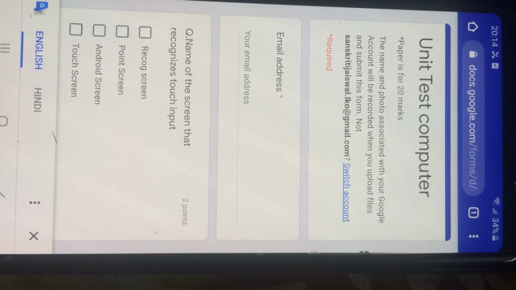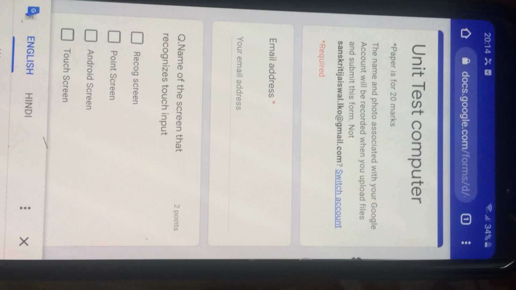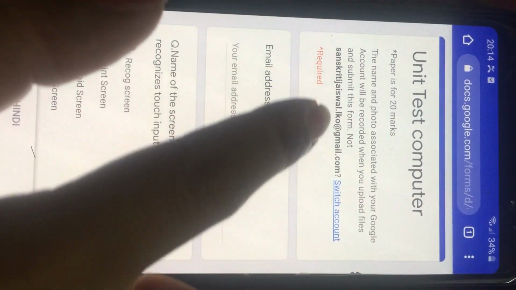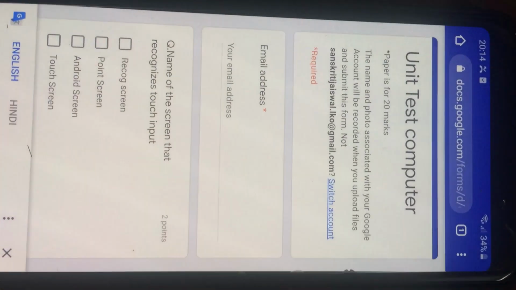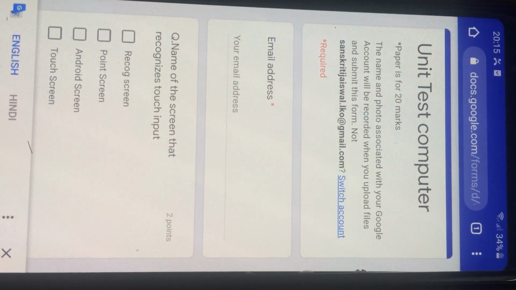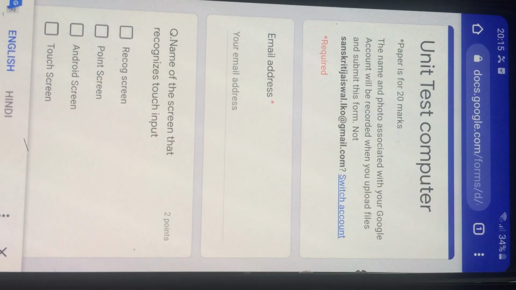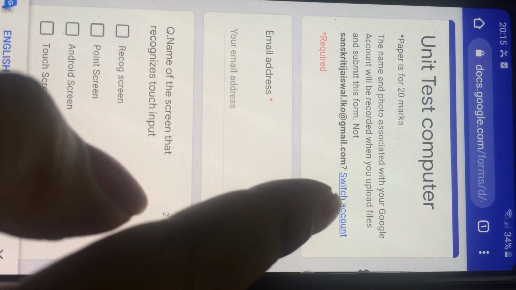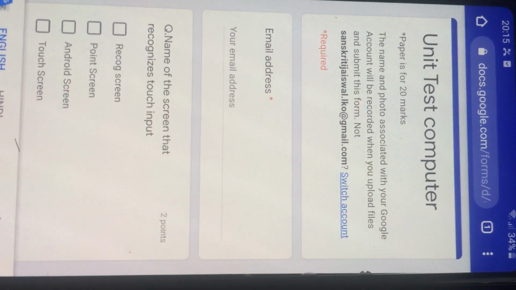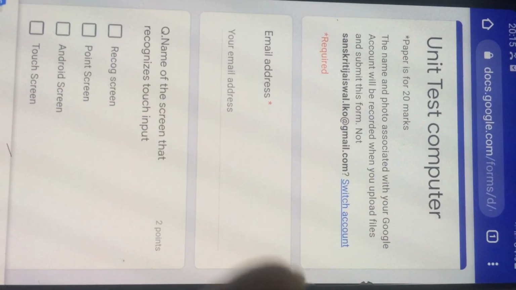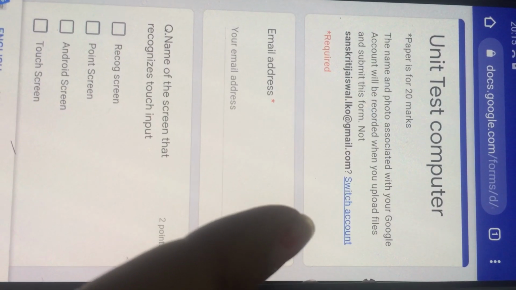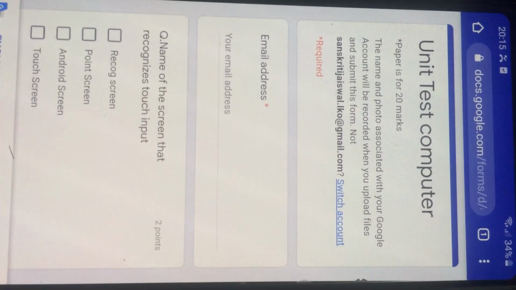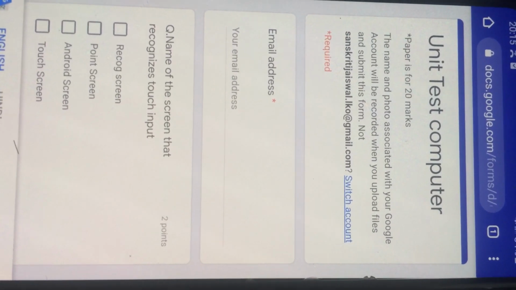Now there may be different kinds of questions in the form. When you open the form, it will first ask you to confirm your email ID because your responses will be collected back. So if it is not your email ID, you can switch account and find your email ID and log in. This may appear on your page if the teacher has asked for an email address. Otherwise, this may not appear on your page.